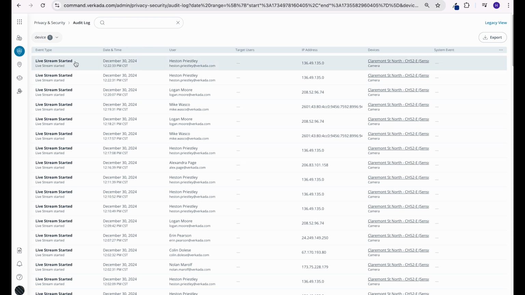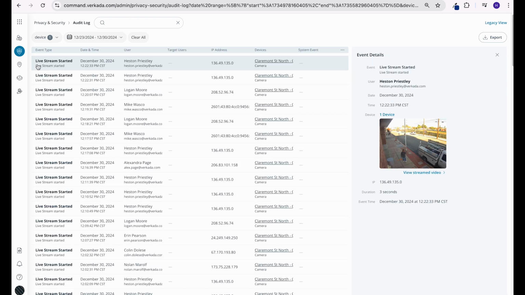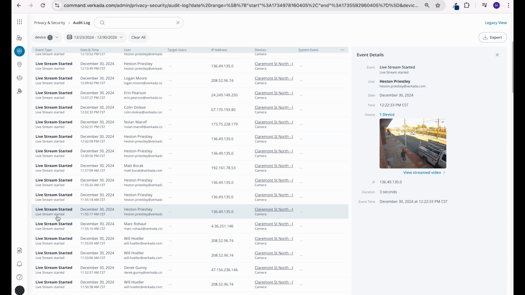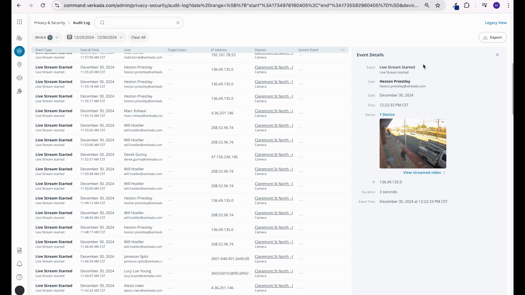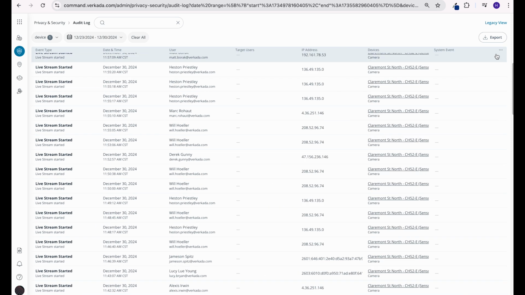The details include event types on the camera, like a stream being started, as well as the user who performed that event and their IP address. This helps simplify compliance and reporting.